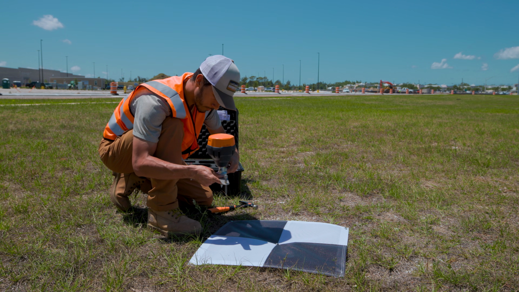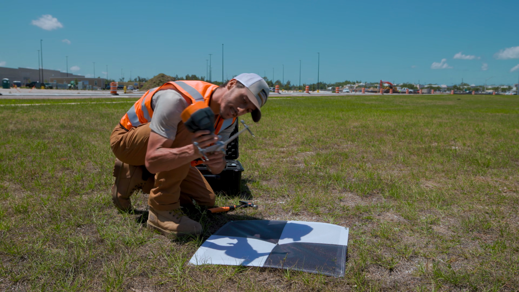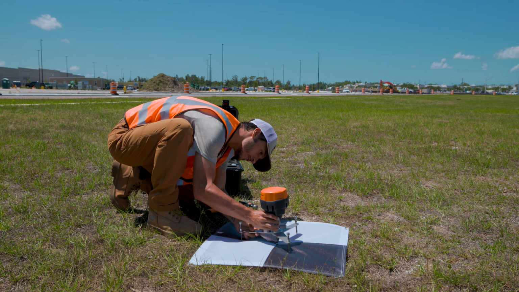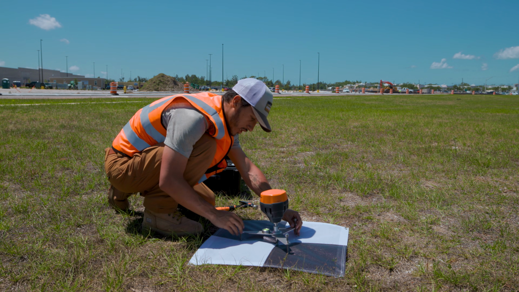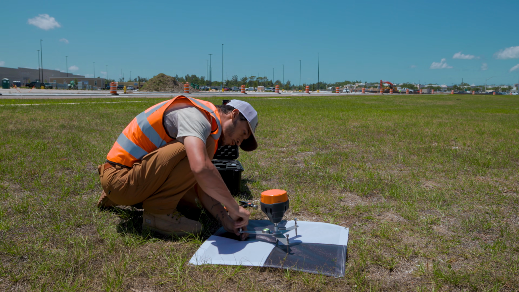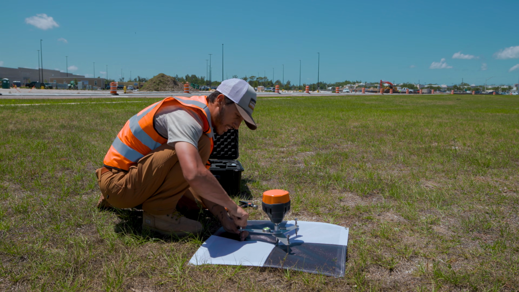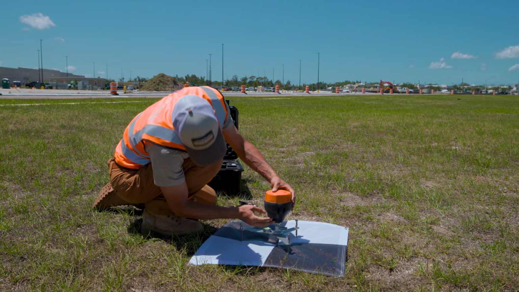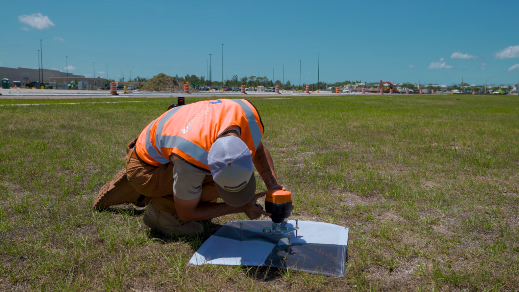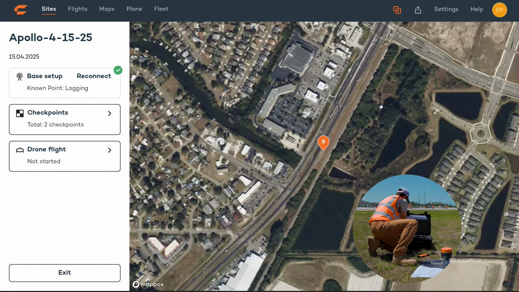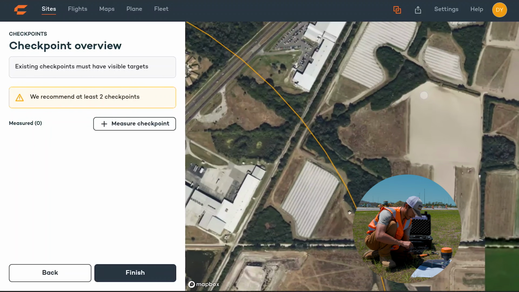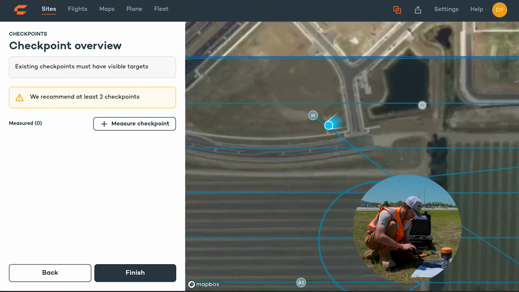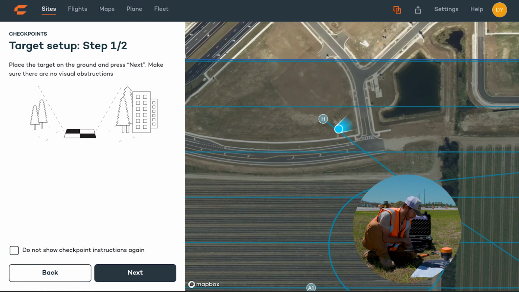And same like before, we're gonna want to make sure that we put this center point right here in the middle of this target. And then we're just gonna want to level out our actual receiver itself, making sure that it is aligned here in the bubble. And then we can go ahead and tighten this down. And then we'll also want to make sure that it's also on. Now, as this boots on, we'll grab back our device for Wingtra Cloud, and we're gonna click on the checkpoints here. And then if we navigate to where we're positioned right now, we can click on measure checkpoint.